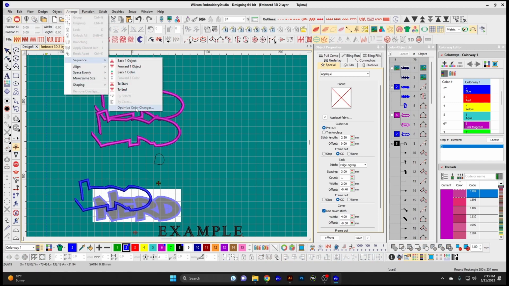Optimize color changes. That's going to go ahead and automatically change the sequence so you don't have so many color changes. So say you're digitizing several different objects in different colors back and forth, this will optimize the color changes and put those colors together.